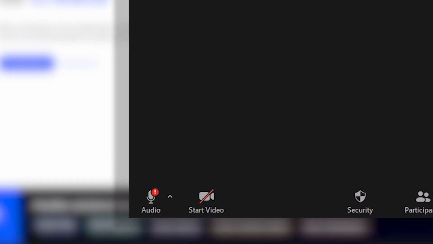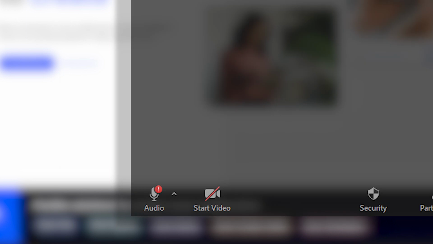If you are testifying during the hearing, the court may require you to display your video. If your video is disabled, there will be a red line through the image of the camera. Click the camera image that is labeled Start Video. Clicking the button will remove the red line and turn on your camera. If you click the camera image once again, your camera will turn off.